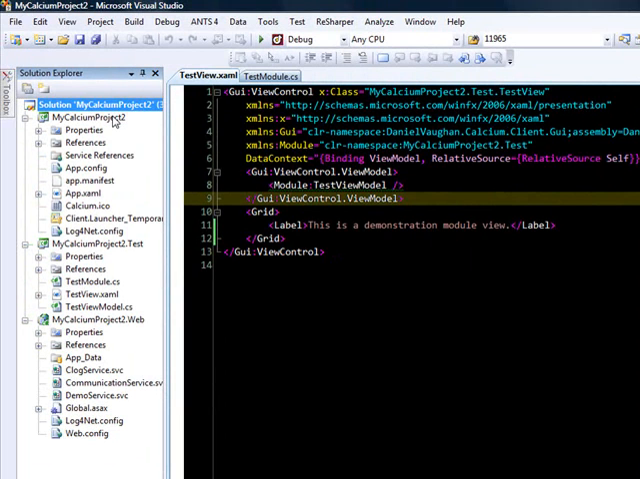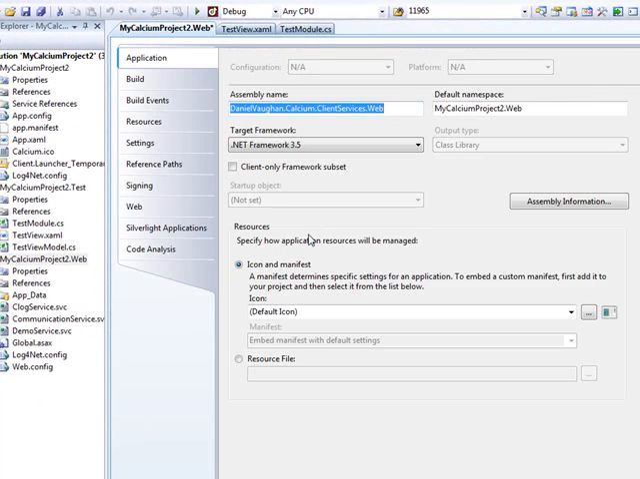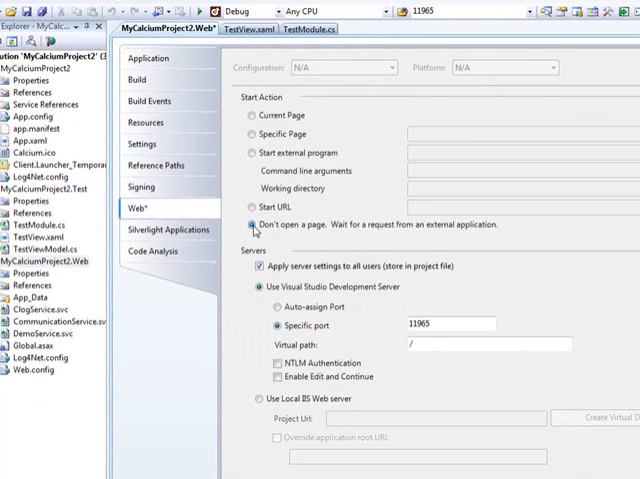If your web application is merely going to act as a host for WCF services, you may want to prevent Visual Studio from opening a web browser every time you debug. This can be done by selecting the radio button as shown.